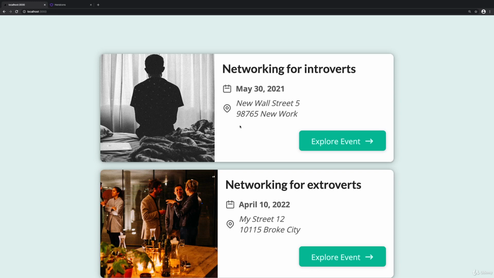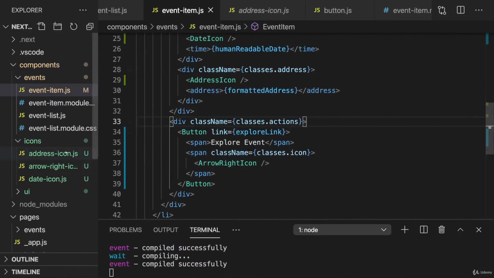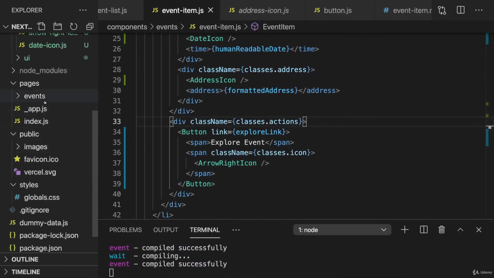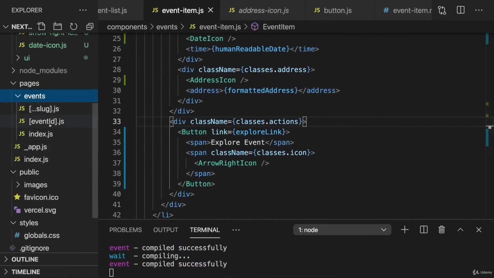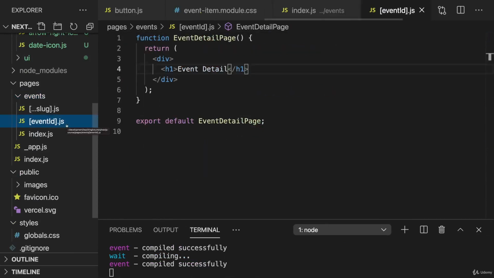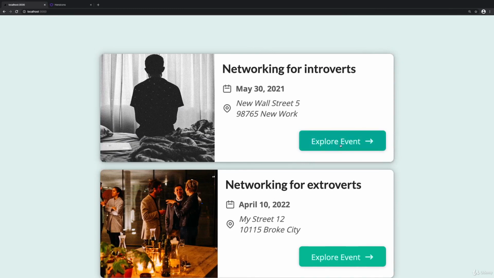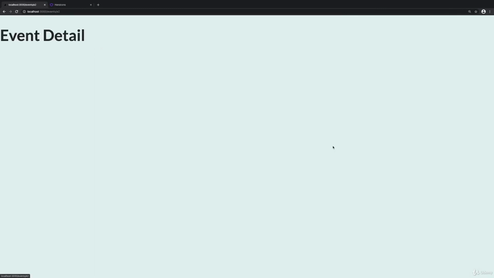Now let's work on the other pages, because thus far we never left the starting page. And we got more pages. For example, we got the page for a single event. And we can reach that page for a given event ID if we click those buttons, the Explore Event buttons. That sets the URL to /events/ID and loads the event detail page. So time to work on that.